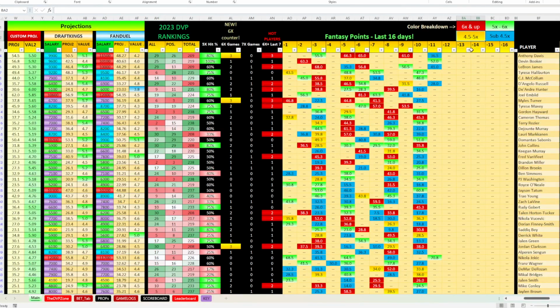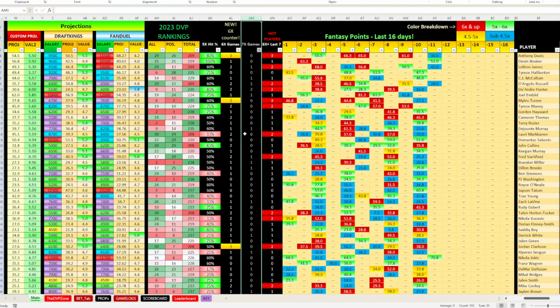So I got them kind of like that goldish color. 5x to 6x is good. So that's green. That means they're hitting value. They're over it. And red is really good. That's 6x and higher. And then we have a hit rate here for 5x. So out of these last 16 days, the percentage of times they hit value, which is 5x. And then I have a counter for 6x games and 7x games.